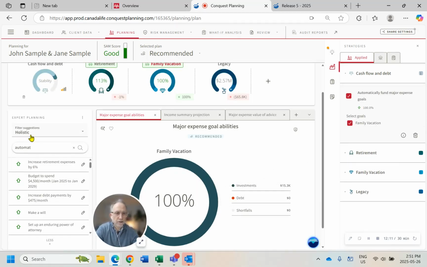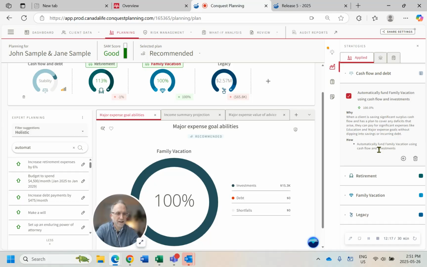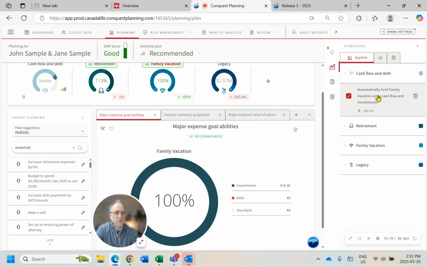Okay, so that's what it's going to do. It's going to automatically fund this through the family vacation. Let's see, does it give us more details? Yeah, a little bit there. So you may find this useful. It's just going to take care of it on the sidelines for you, as it says, using cash flow and investments.